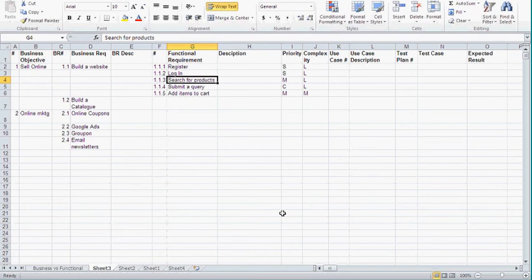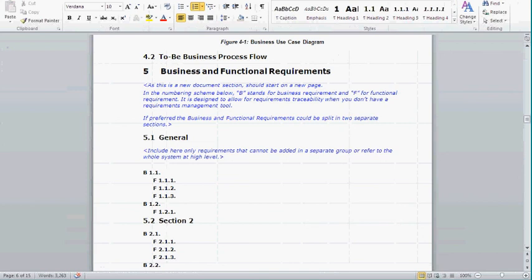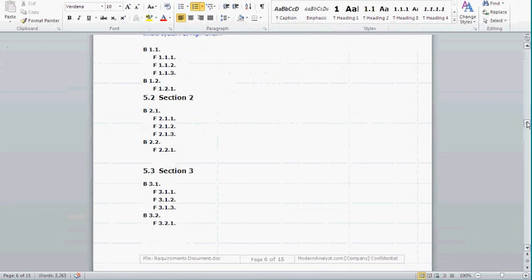Are you all clear on how the numbering will work? Okay, so we go back to our requirements document. Now in this requirements document, we don't have a separate business requirement section and a separate functional requirement section. What they have done here is that we have business requirements, and for every business requirement, as you analyze, you write down your functional requirements. Are you clear?